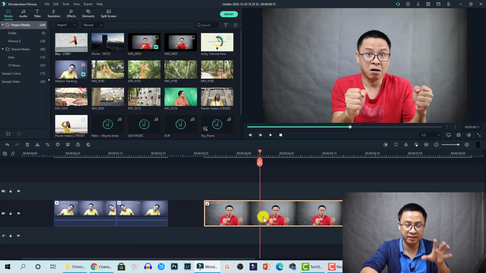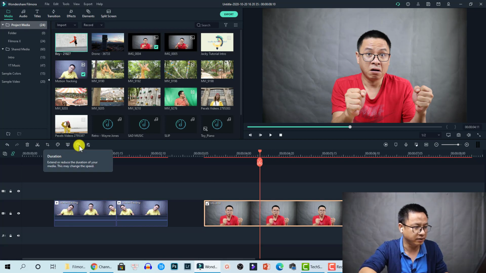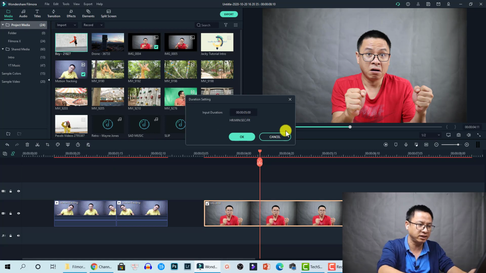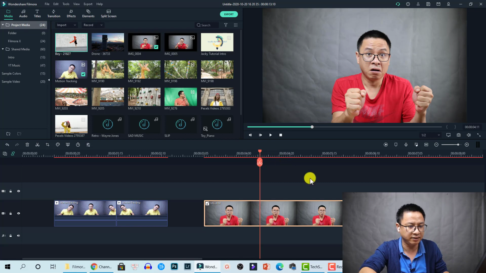When you select the image on the timeline, your speed control will become duration control. Here the speed control is replaced by the duration, right? And you can select this box, and then you can change the duration of your photo, maybe 10 seconds, and then click OK.